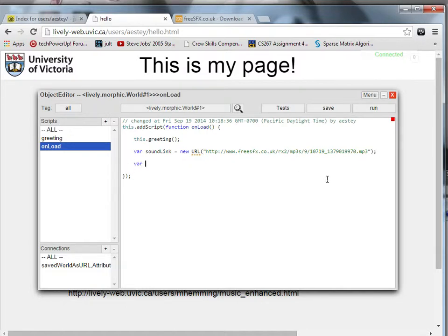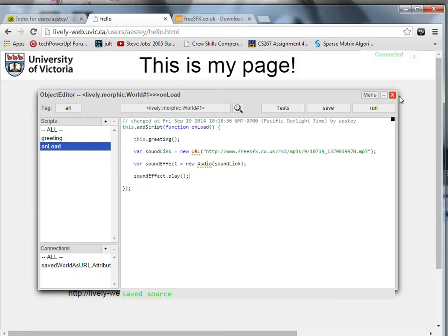Then I'll make my sound effect, which is going to be an audio, and this audio I just have to give the address of the sound file. In this case it's going to be that sound link variable I've just created. Now when my page loads, I've set up a sound effect, and I just want to play it. So this grabs the link, this sets the sound effect to an audio of that link, and then I just play it. And I'm going to save this script.